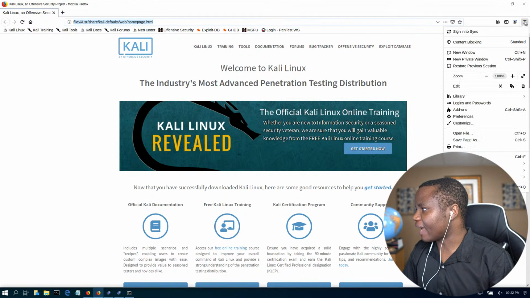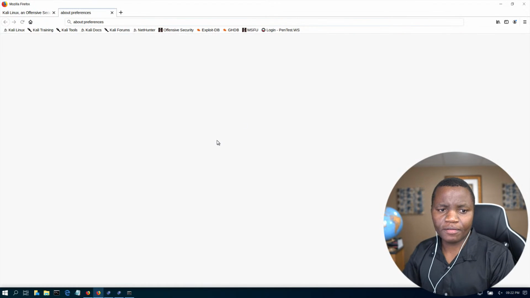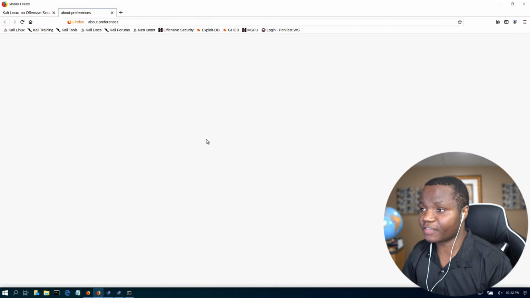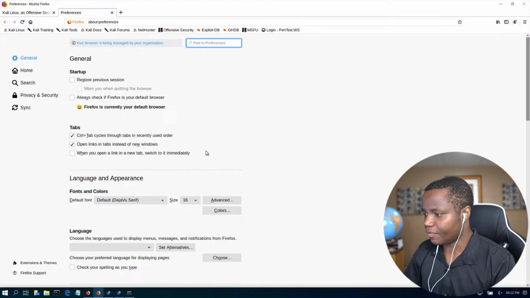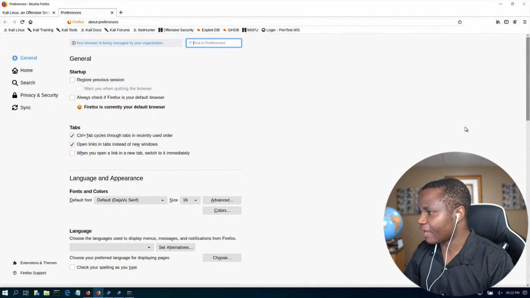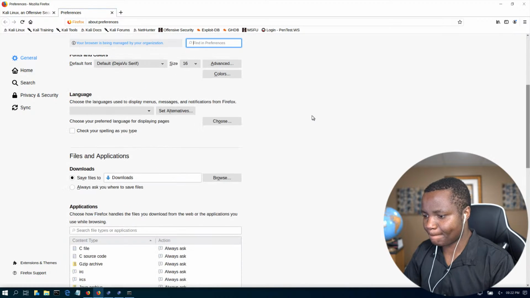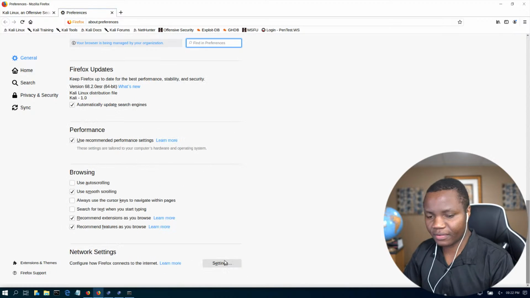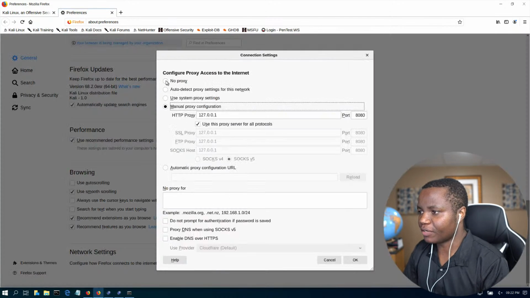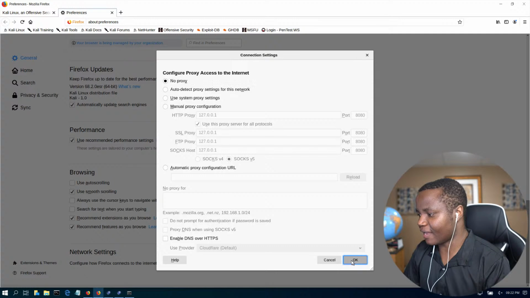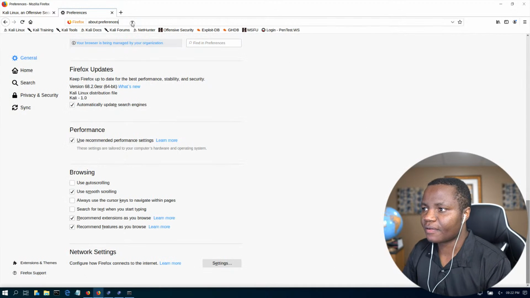But before I do that, I have my proxy set here. So let me remove that because I don't have a proxy yet. So this is where you go in Firefox to change the proxy. I think it's all the way down here, network settings. And I'm going to say no proxy for now, so I can access that. All right.